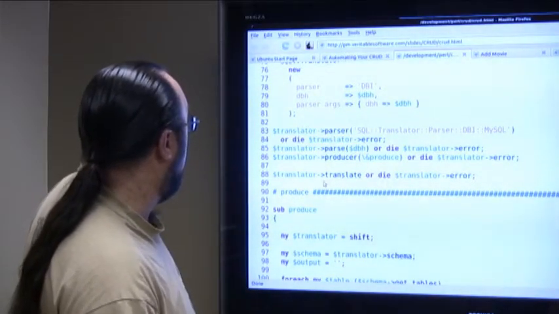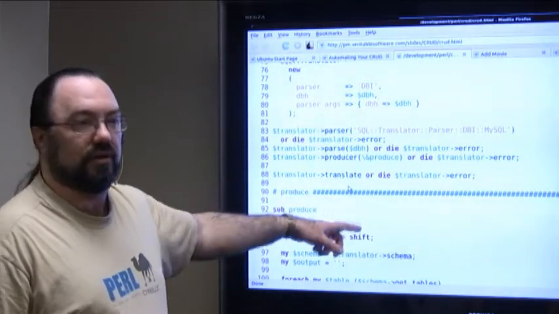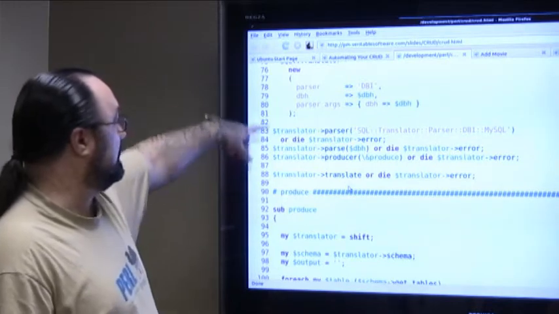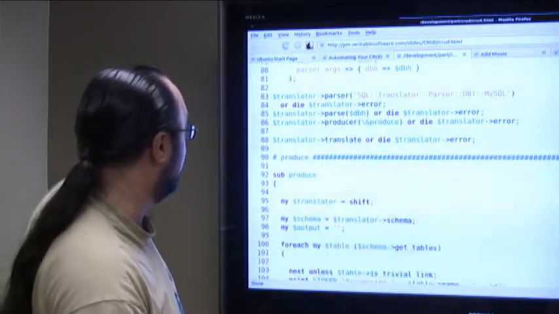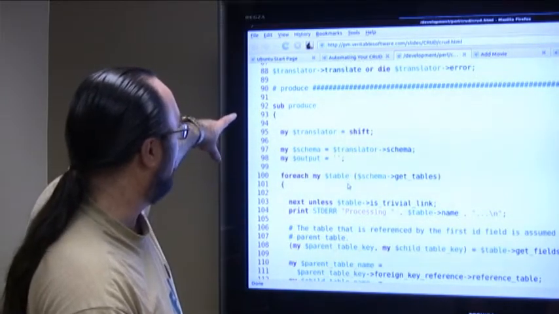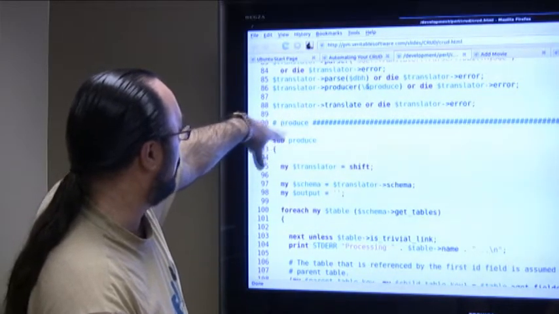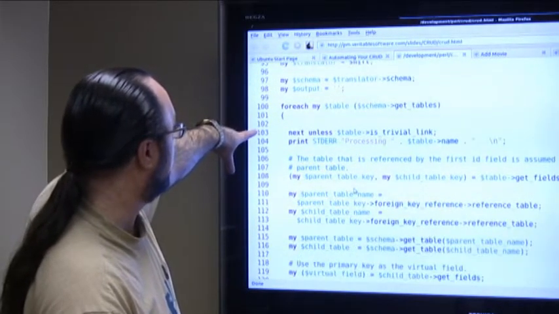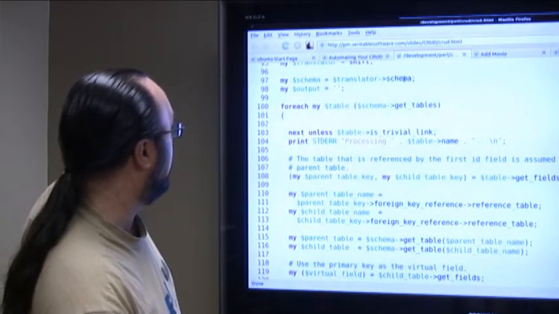Okay, and then the last thing is translate, which does the actual execution of everything. That's it. That's the main part of the program. The rest of it is just details, and there are a lot of details. Okay, so here's my producer. This is what it calls when it actually runs the producer. So I get a translator object. Here's my schema.